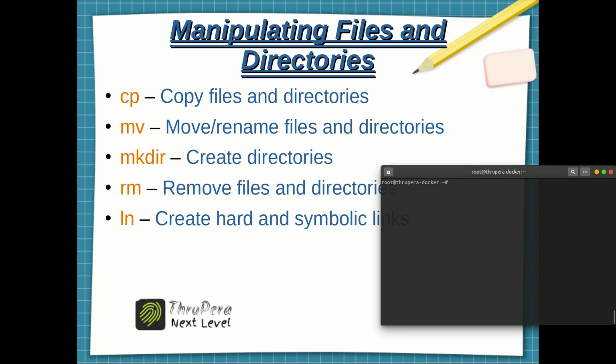Now let's go for manipulating files and directories. Manipulating means everyone knows about it. Whatever files we have here, we are going to make changes to them. So CP was the most common one. CP copies files and directories. So we have multiple files, multiple directories, right? The CP command copies files or directories. It can be used in different ways.